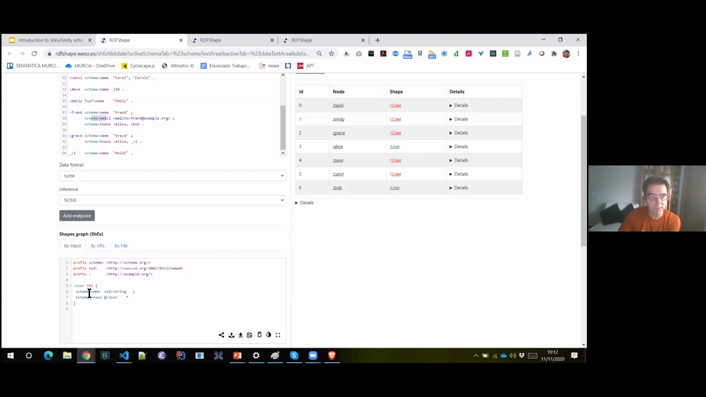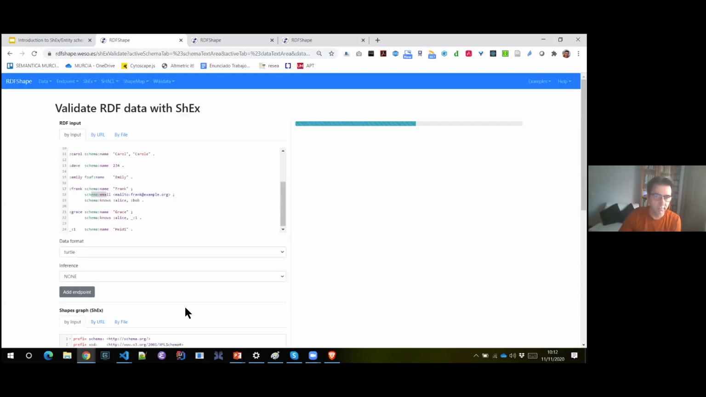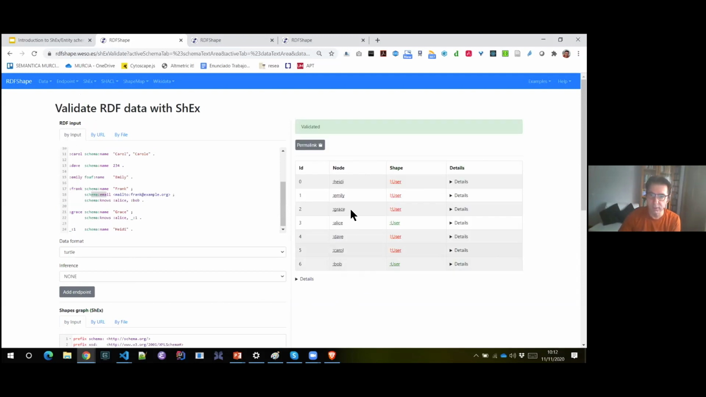In some use cases, some people could prefer, for example, to specify that only the properties and the values that appear in this shape are the properties which are allowed. If that's the case, you can put here a qualifier, closed. You put closed, and we can play with this. We say that this is closed and try to validate. Now, for example, which was Frank.